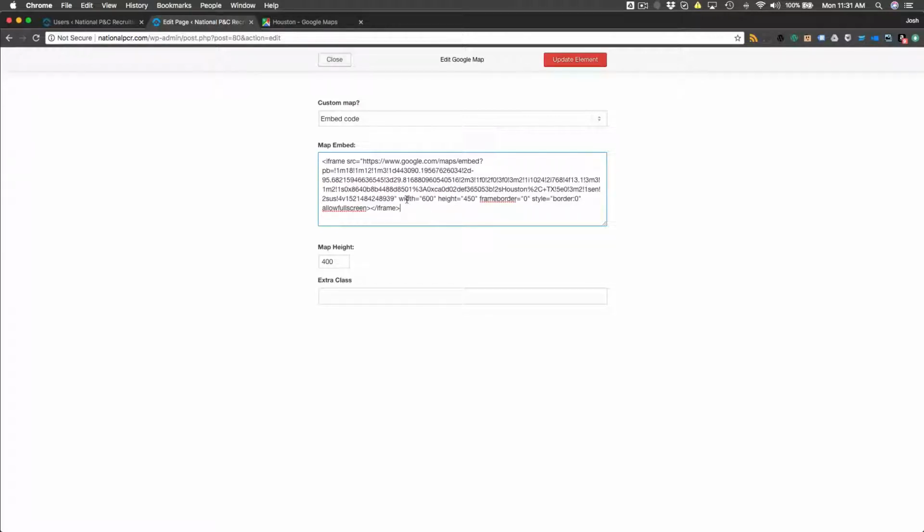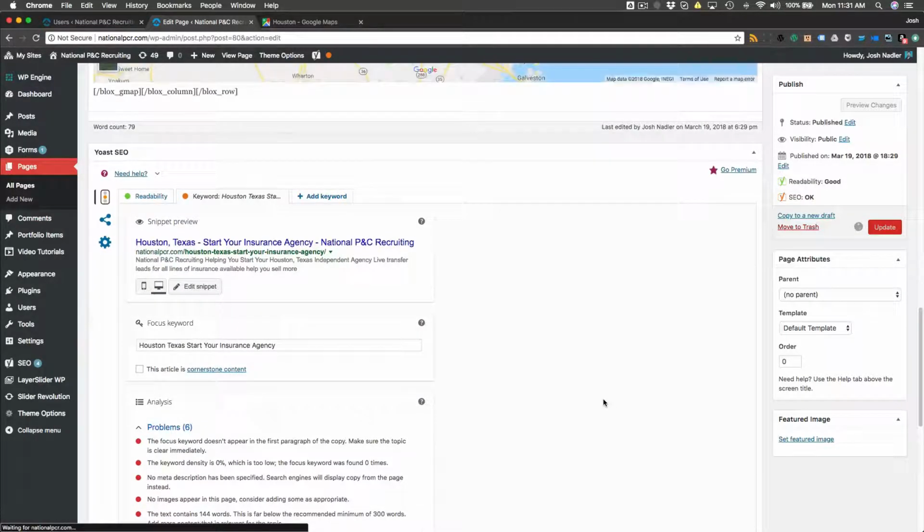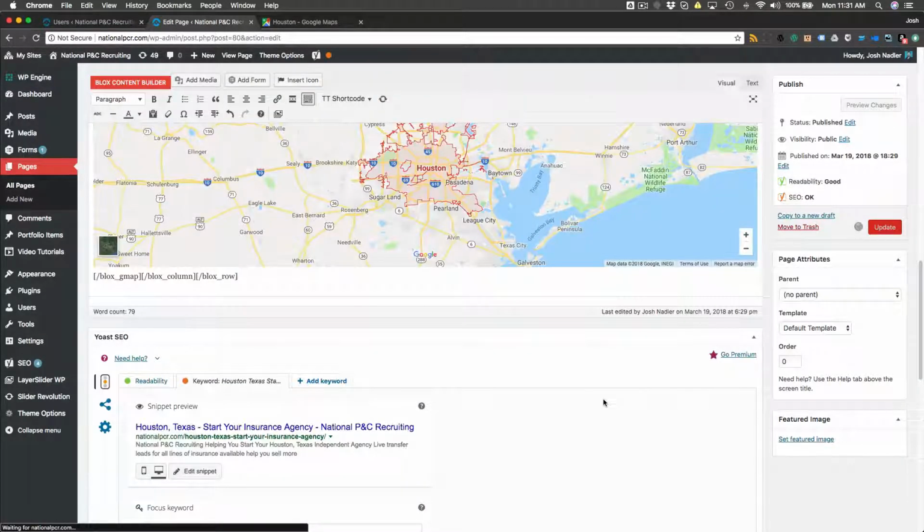The only thing that I changed here is that it says width is 600. I like to change this to 100%, and that just makes it full width. I'm going to hit update element. I'm going to hit update here, and that's going to save all of our changes.